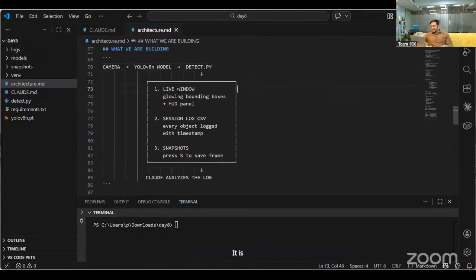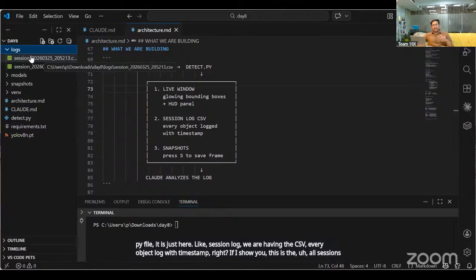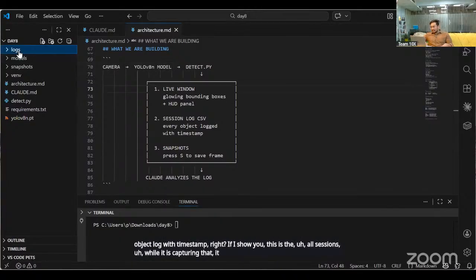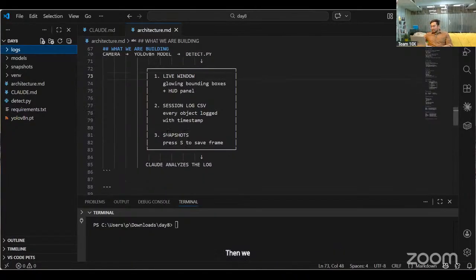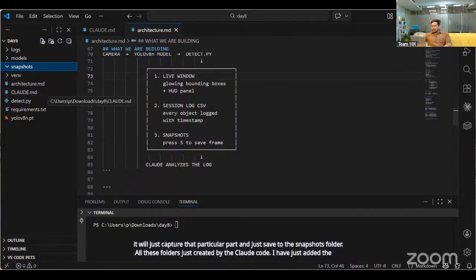It is something like the detect.py. What exactly is inside the detect.py file? It is just here. We have the session log, a CSV with every object logged with a timestamp, right? If I show you, these are all the sessions. While it is capturing, it has its sessions right here. Then we have snapshots. If I show you, when I press S, it will capture that particular frame and save it to the snapshots folder. All these folders were just created by Claude Code. I have just added the claude.md file here.